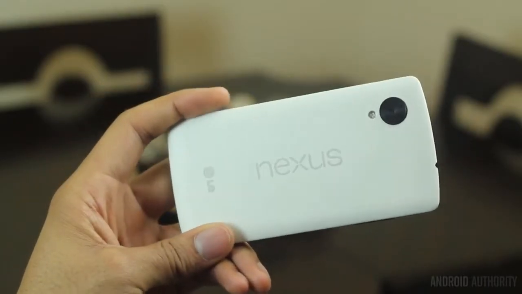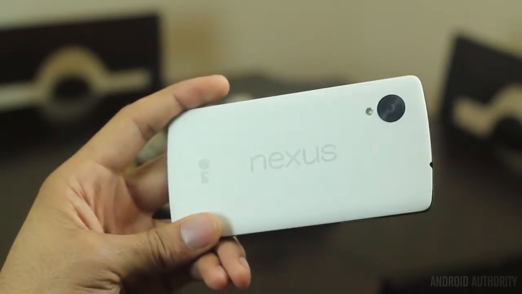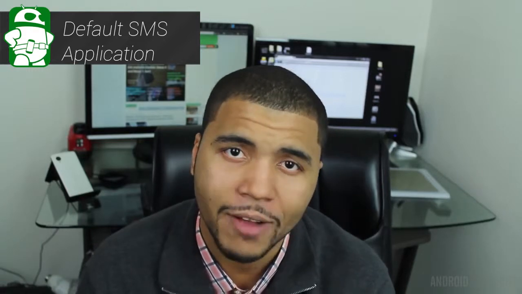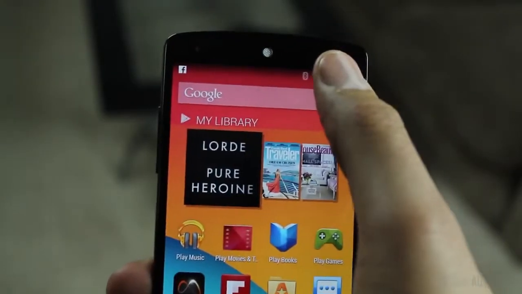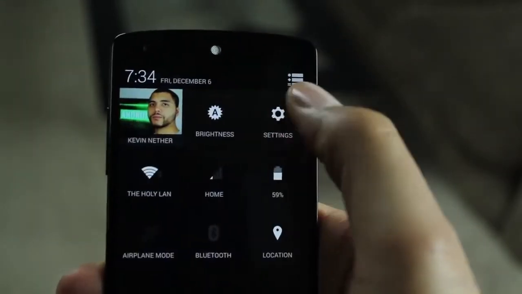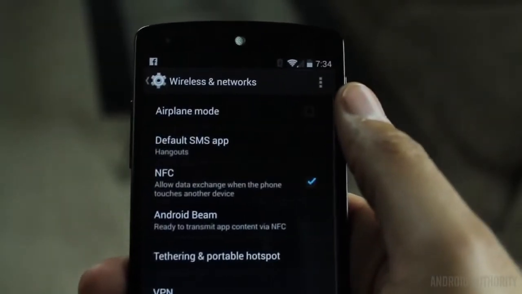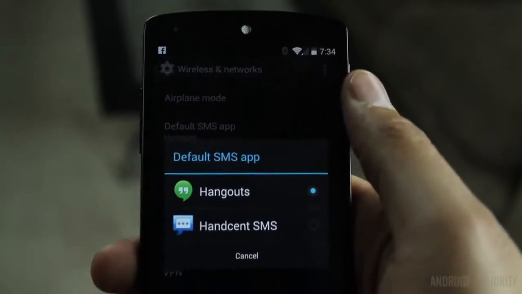KitKat comes with Hangouts pre-configured for SMS. I personally think it's a great way to unify communications, but some people prefer to have a separate app. Well, this is possible. Go to Settings, tap More, under Wireless and Networks, select Default SMS app. Now pick the option that you wish to use.